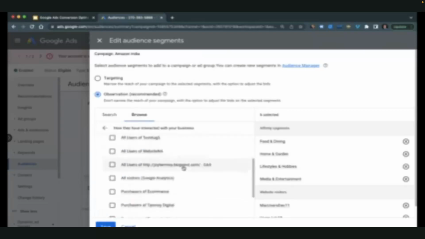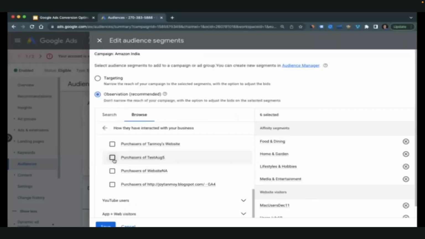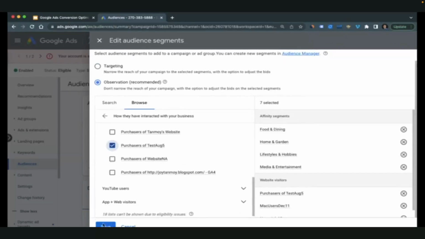So here you can see all the remarketing lists which have been created. You can go ahead and select the one which you created and you can link it to this campaign. So that can be one way of generating more conversions.